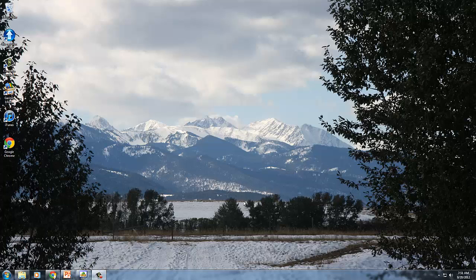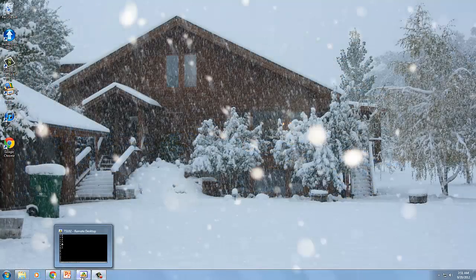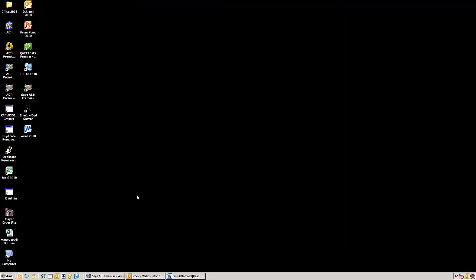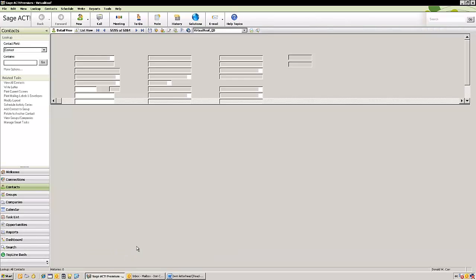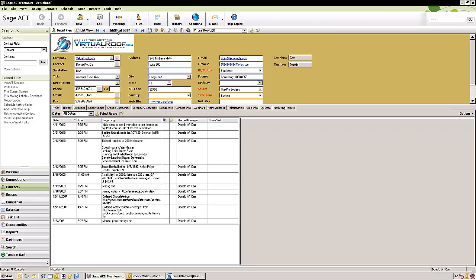And the first thing I'm going to do is go to my virtual desktop. We're a hosting company. Virtual Roof hosts software over the internet, and this is my virtual desktop. I'm sitting in Florida, but this desktop is coming from our data center in Washington. So I'm going to switch over to ACT real quick.